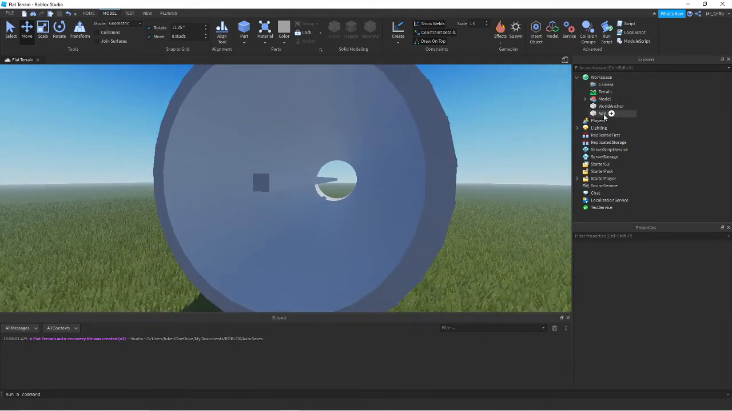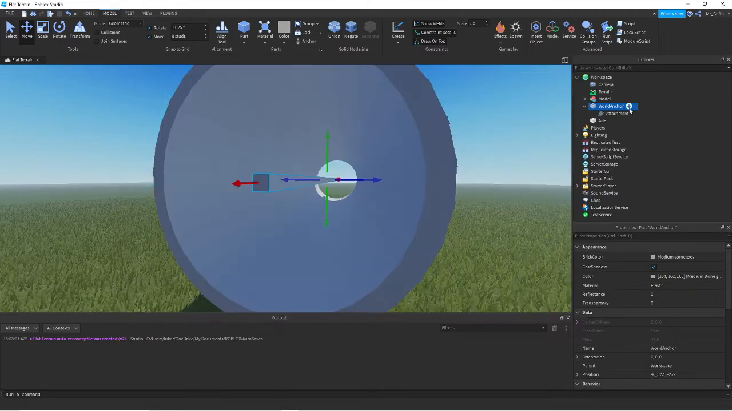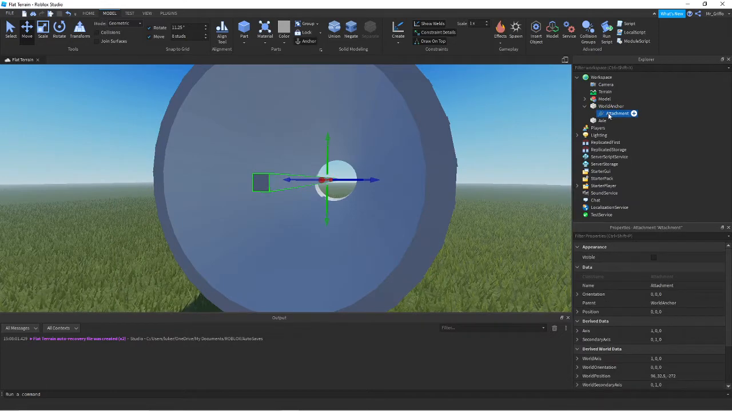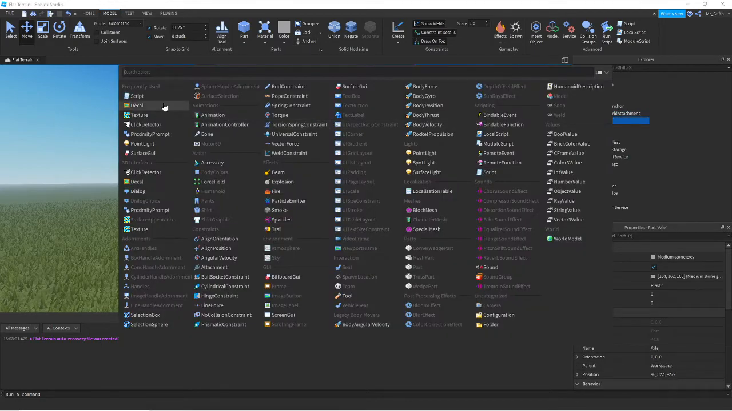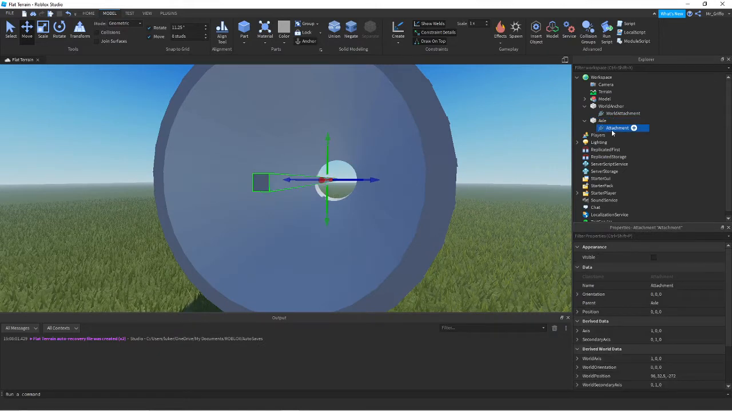And then now we can easily see what we're doing here with the world anchor. We're going to add an attachment. Here we go. We're going to call this the world attachment to make it nice and clear for ourselves. We're going to make another attachment in the axle, and we're going to call this one axle attachment.